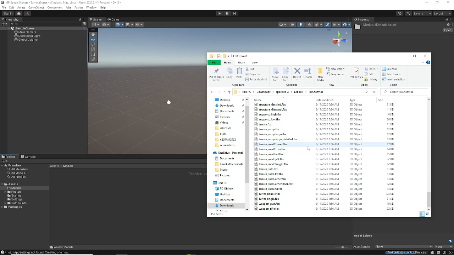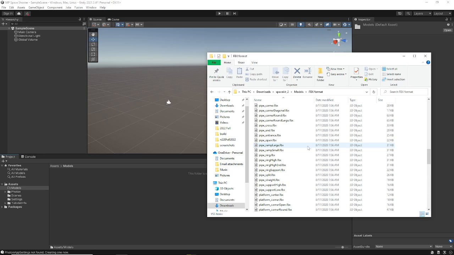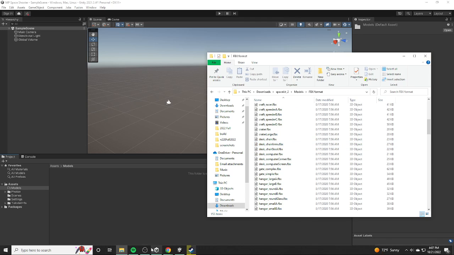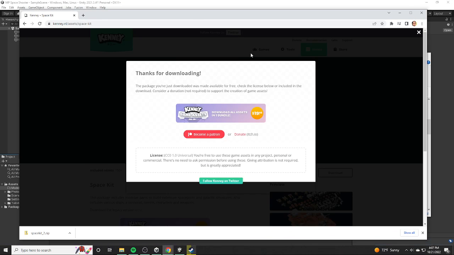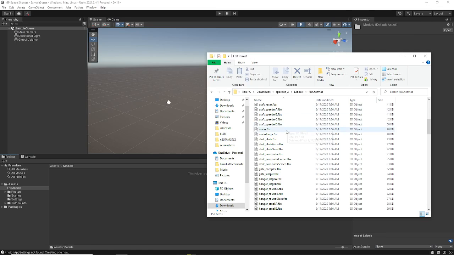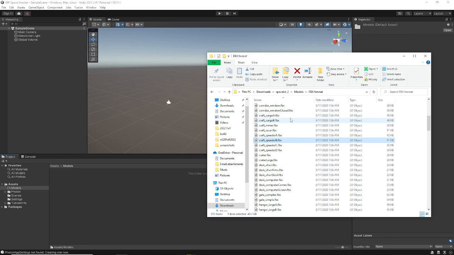Let's see, are they? No, we've got terrain, we've got rockets, we've got pipe, we've got machine, we've got corridor. This is not the right one. Good grief. There's no ships in Space Kit. And that's, oh, there are. I just don't know what they're called. Craft. There they are. So we're going to look for craft.